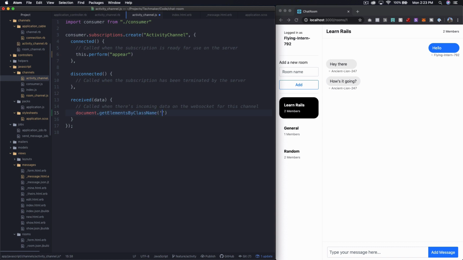And I want to get the elements that are essentially, let's do the backticks, and then we'll say, oh, what is it? It's user dash, and then data.userid dash status. And then we'll say let elements equal that. And then we need to add a class to all of these elements.